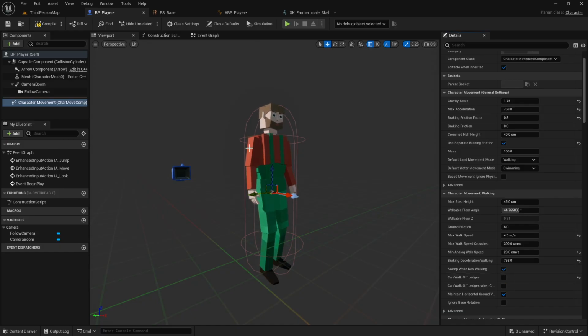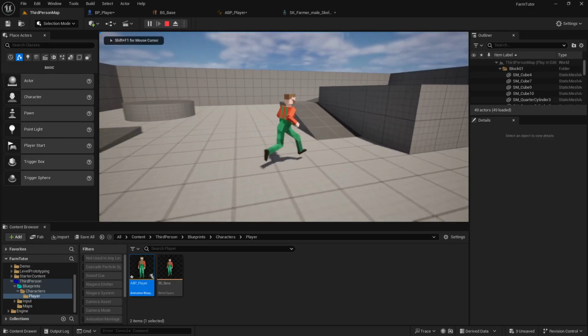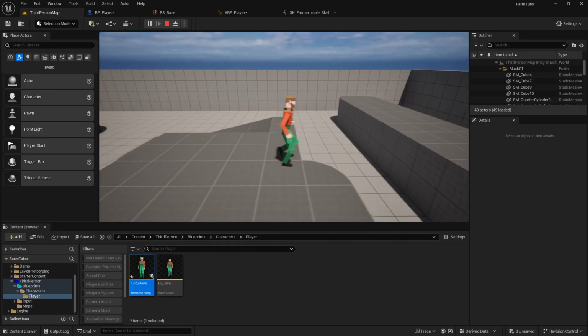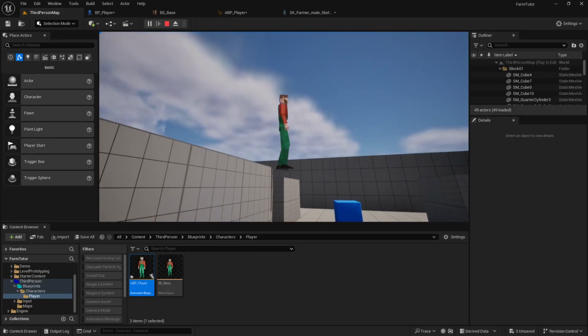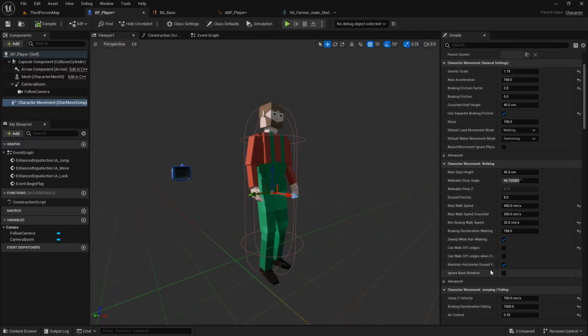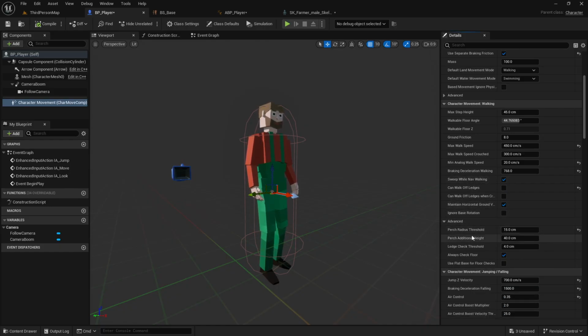So what this little checkbox does is pretty self-explanatory, but I'll show it anyway: now he can't walk off ledges, no matter how hard I try. What you will notice is he's kind of flying. We can adjust that through, where was it? Under the advanced, I think? Yeah. So if you click this little drop down under the advanced, right in that character movement walking, there's these values.